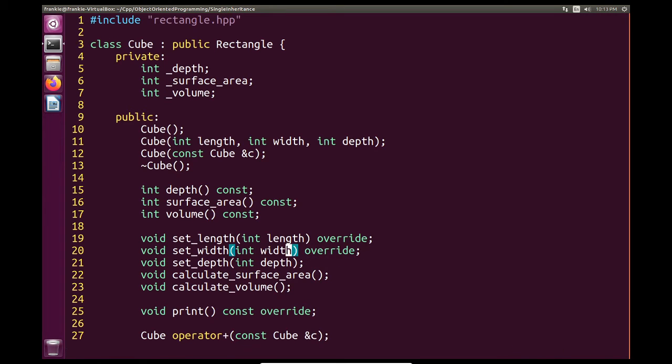Right, and again, there's no problem with going to the header file of your base class and having to make some methods virtual, because I couldn't have predicted this. I didn't predict this at all when I created Rectangle. And just now I caught myself saying, oh shoot, because surface area and volume depend on these two methods, if I change them, I need to update my surface area and volume.